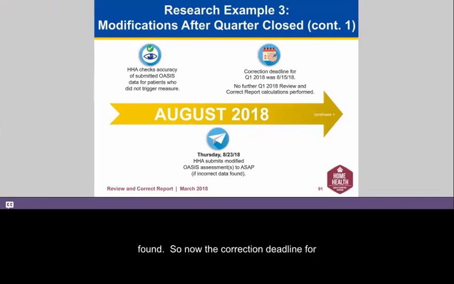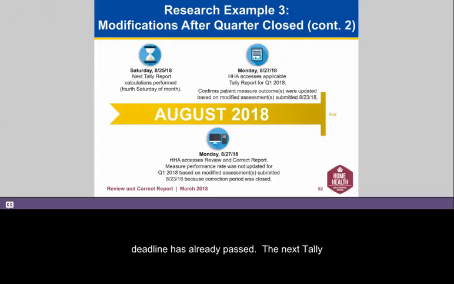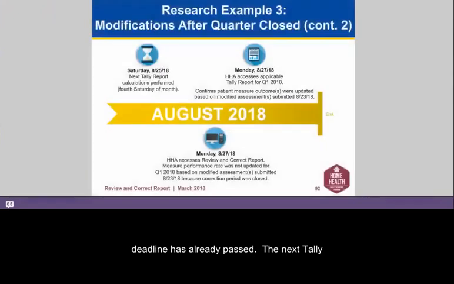So now the correction deadline for quarter 1 2018 was actually August 15th. And you have submitted that modified OASIS data on August 23rd. No further quarter 1 2018 review and correct report calculations will be performed because the correction deadline has already passed. The next tally report calculations will be done on August 25th, the fourth Saturday of the month.